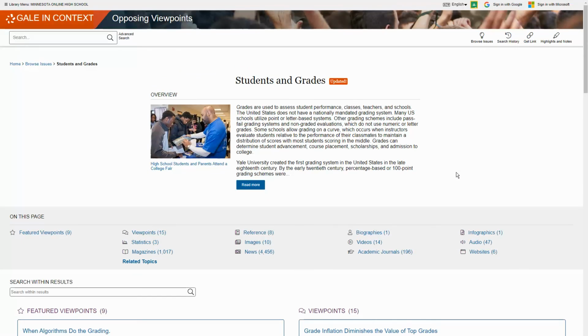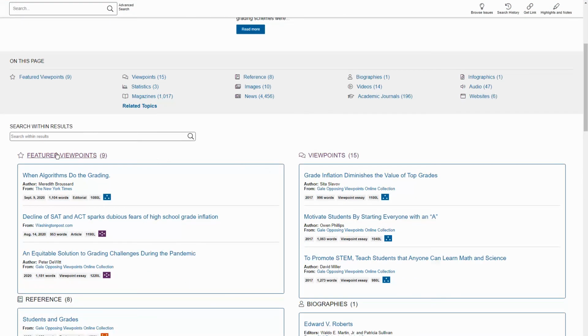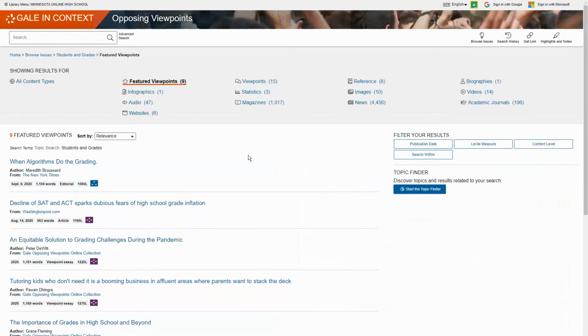But for right now, let's just take a look at how we could use this if we're brainstorming. So we've picked this topic, students and grades. Sounds interesting, but it's not narrow enough. What would we research about students and grades? We can't cover the whole thing in one essay. So the next step is to take a look at some of these viewpoint editorials. So let's click in here.